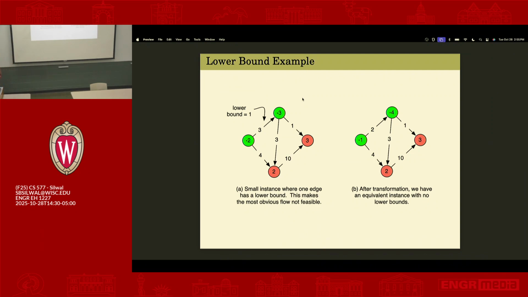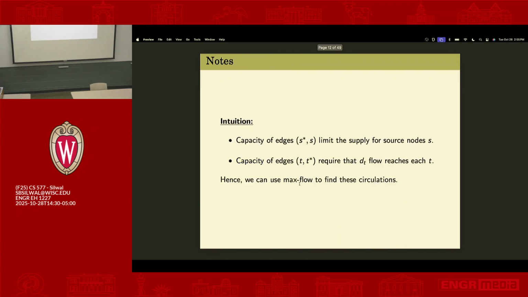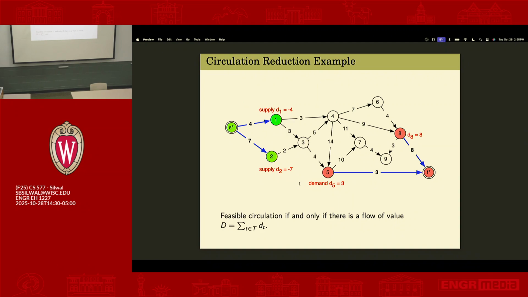So if that didn't make sense, just at a high level, think: if I give you these lower bound constraints, there's a way to transform it so that it turns into the previous problem.